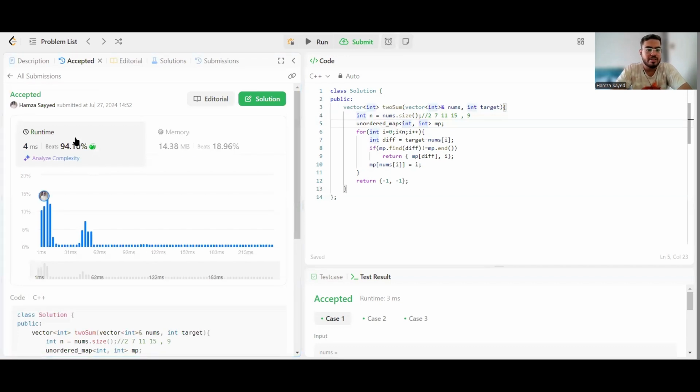So it is accepted with a runtime of 4 milliseconds and memory used is 14.38 MB. So let's just understand the time complexity of this code. This for loop will take O of n, and this find operation will take O of 1 because we have used an unordered map. If we had used an ordered map, then it would have cost us log n. So it has saved time complexity. So time complexity will be O of n, and the space complexity will be O of n again because we are using an unordered map here.